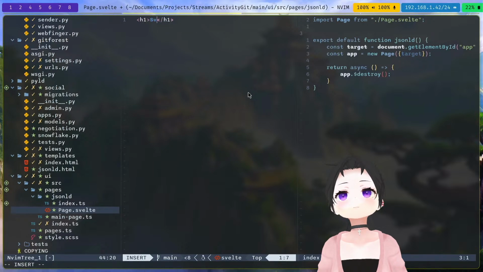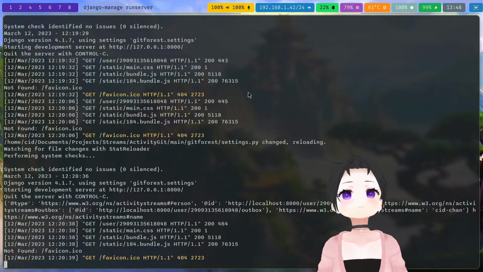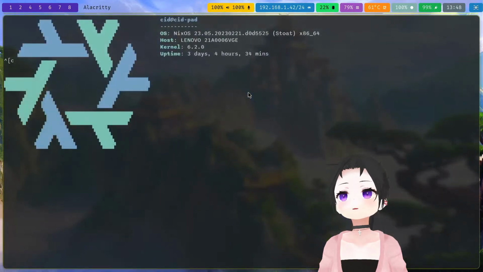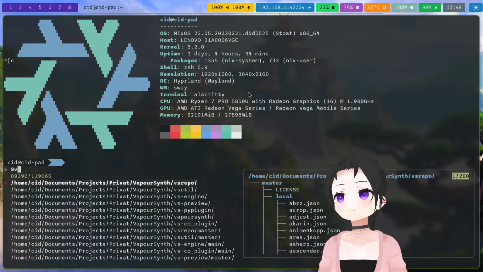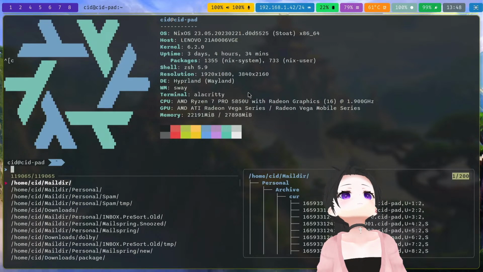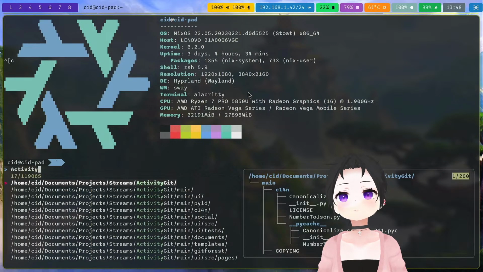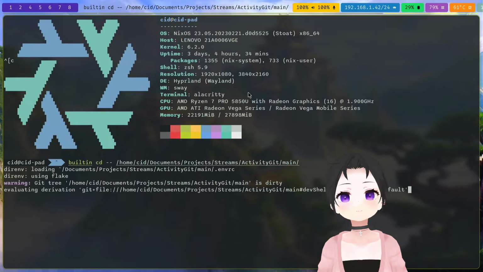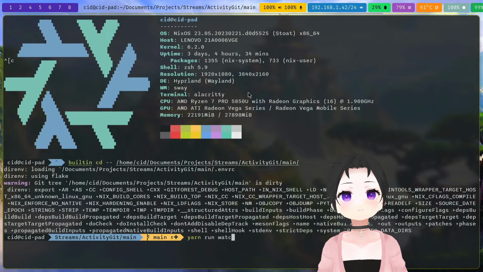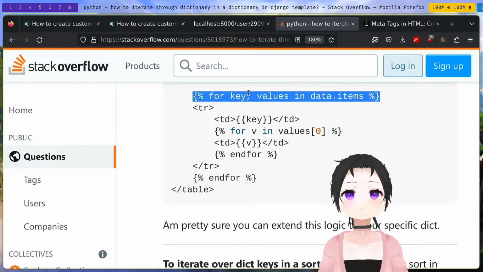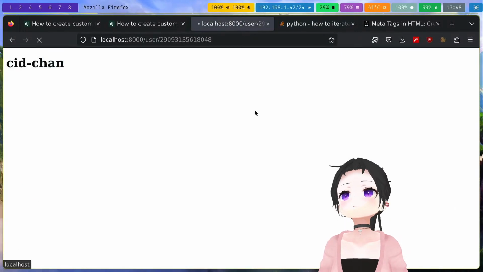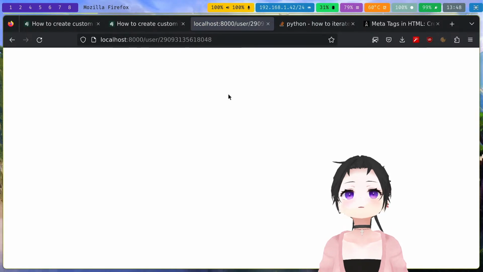h1 Svelte, and since we are using this again, let's add something here. We want main, yarn run watch, like that. Reload. It's empty again.